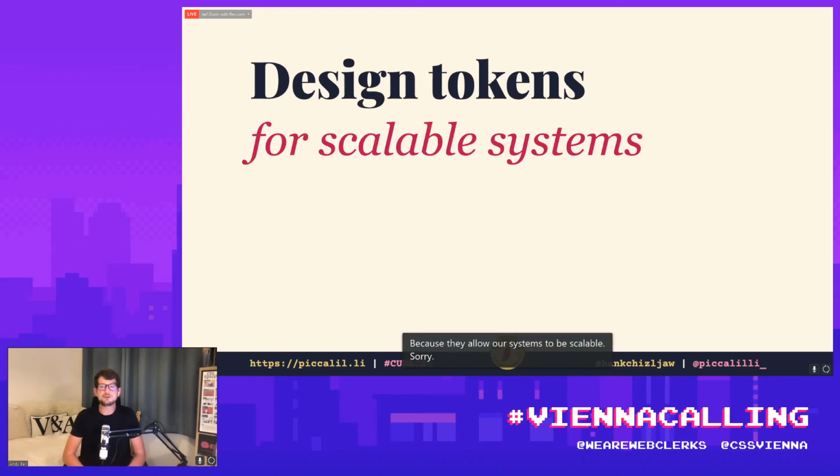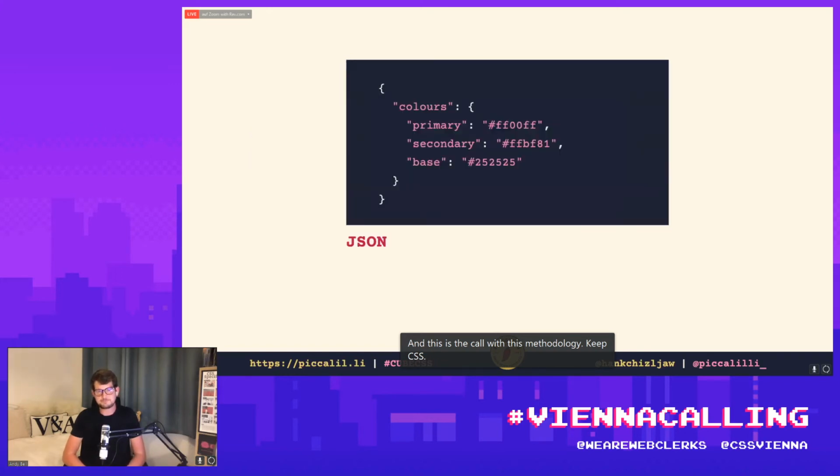And this is the core of this methodology, CUBE CSS, because we take those abstracted values and apply them to our context with utility classes where possible. So for example, let's say our primary color for our project is a nice hot pink or magenta, and that's FF00FF. Now, this could be defined outside of our project. It could be defined in a database, a JSON file, or it could even be defined in a spreadsheet, which I've seen recently, which is really cool.